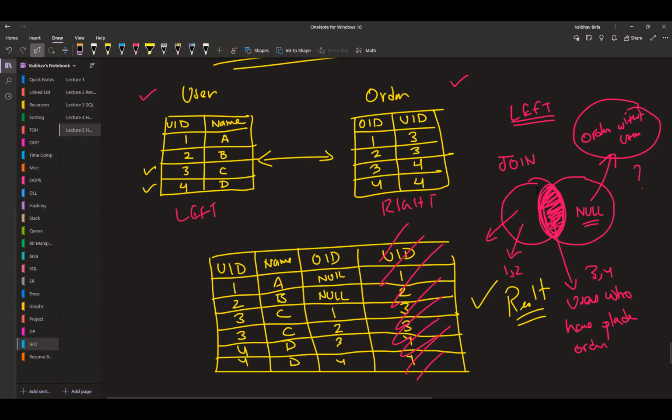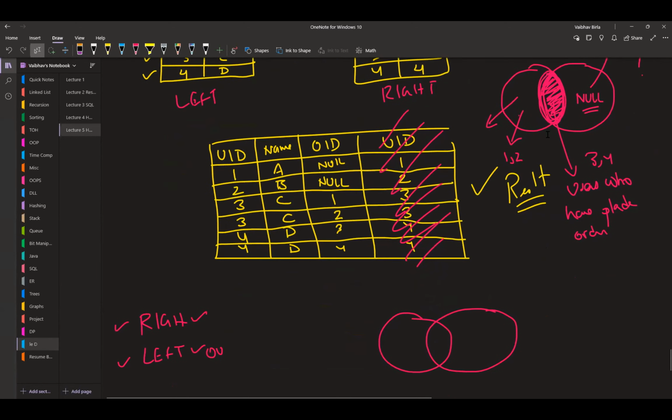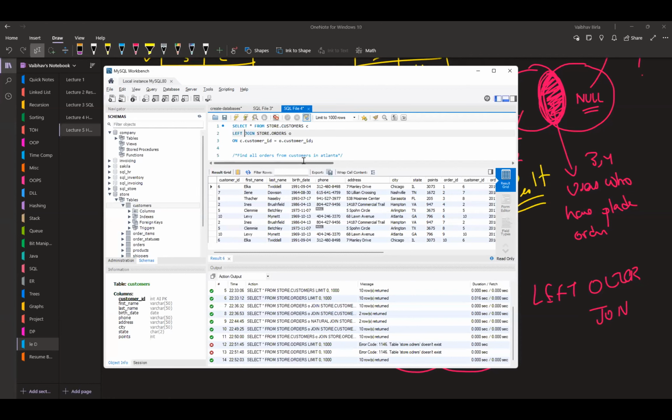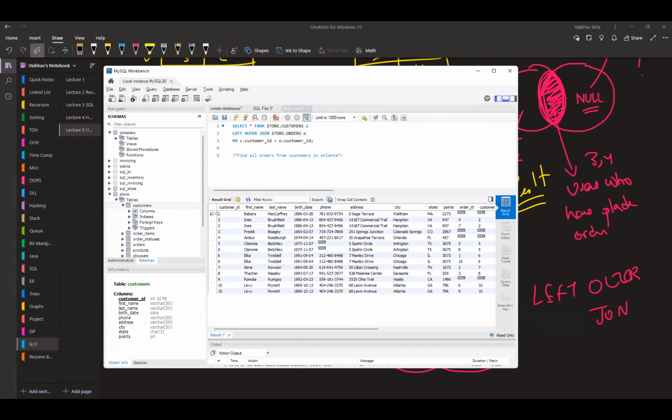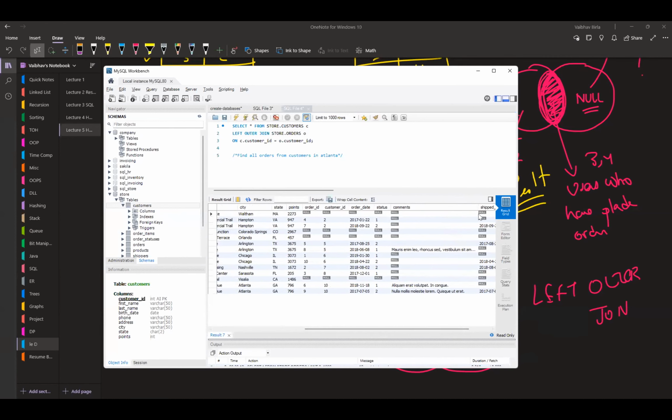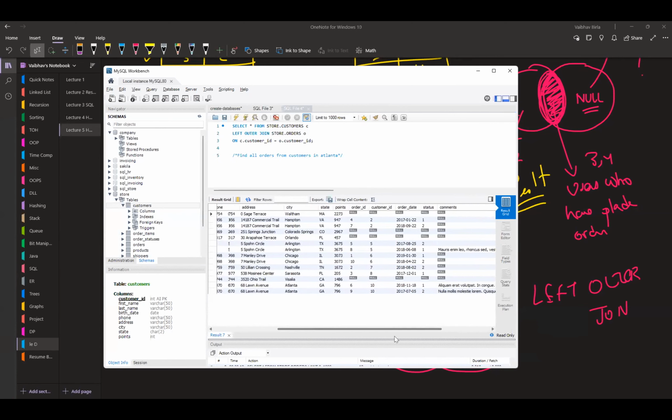So what if I want to include this person with no orders as well? I will perform a left outer join. So over here, can you see customer ID 1 is now here? Customer ID 1 is now present over here, but all the orders columns for that customer are null because that customer does not have any order. Is this clear to everyone?